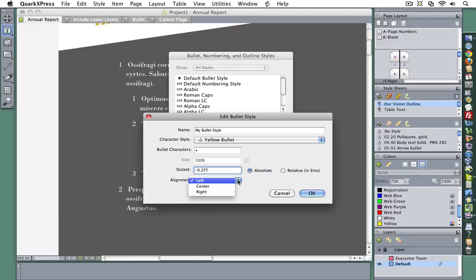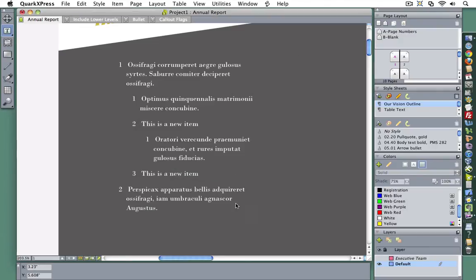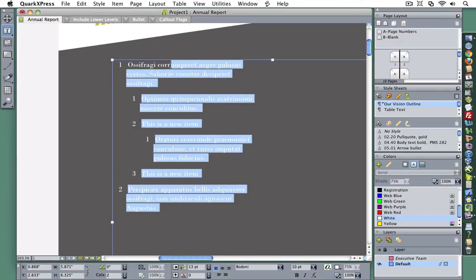The alignment drop-down menu lets me control how the bullet aligns to the outset. This is more important for numbering, but we also include it for bullets. And that's all there is to it. I'll go ahead and save this bullet style. And now I can apply the bullet style I just created by choosing its name from the drop-down menu.